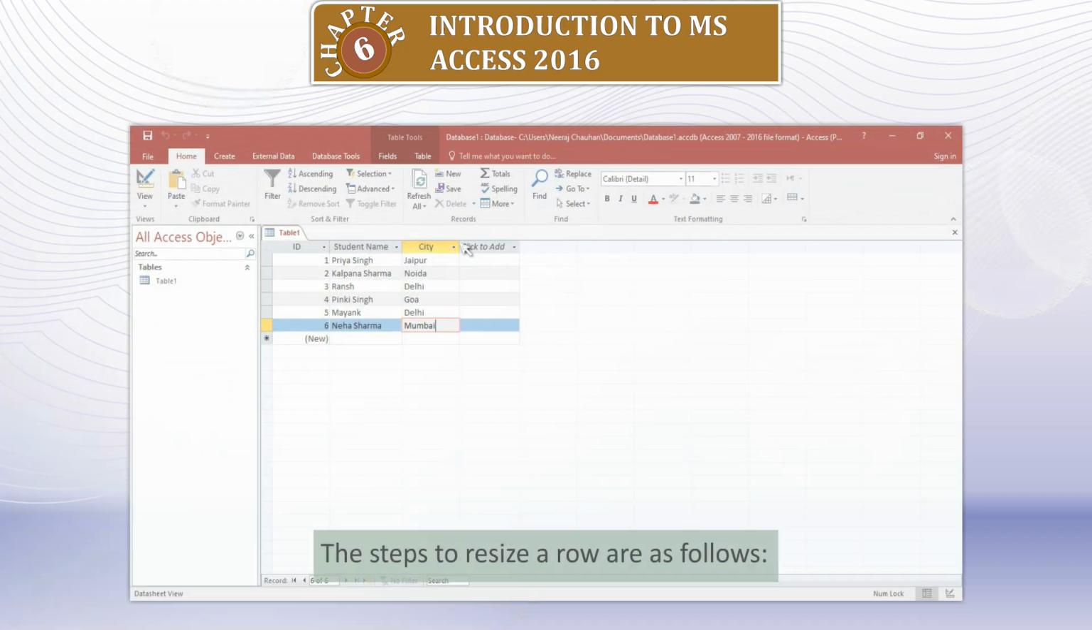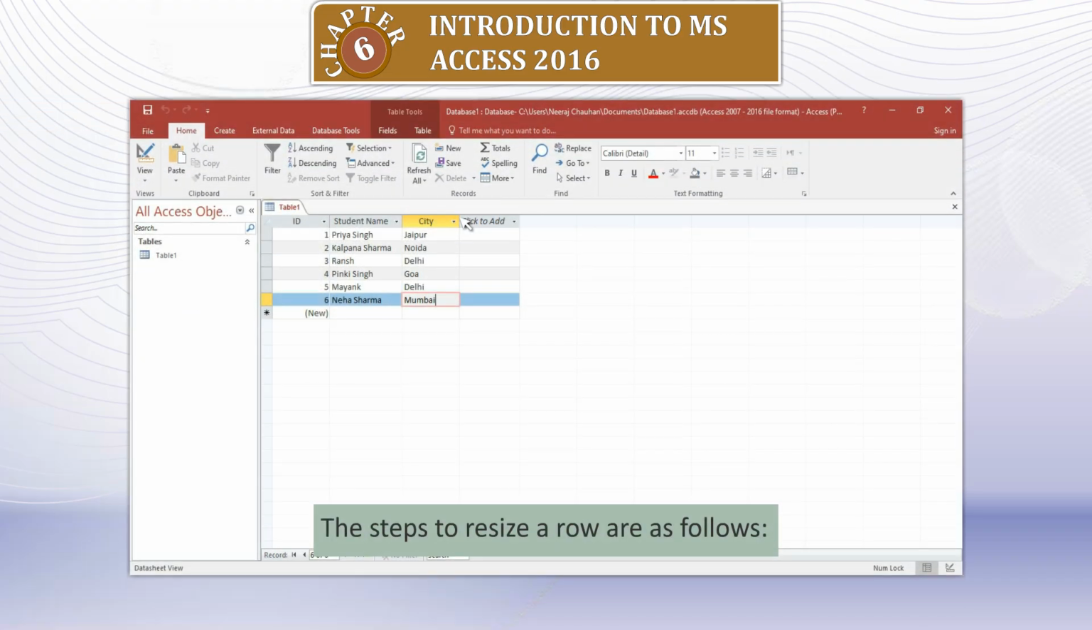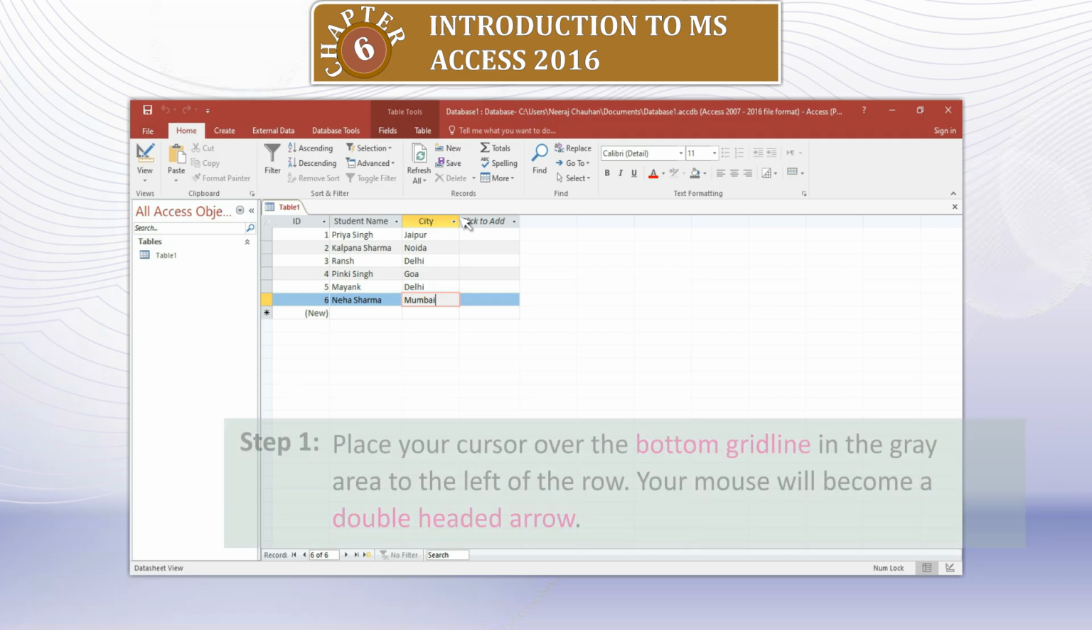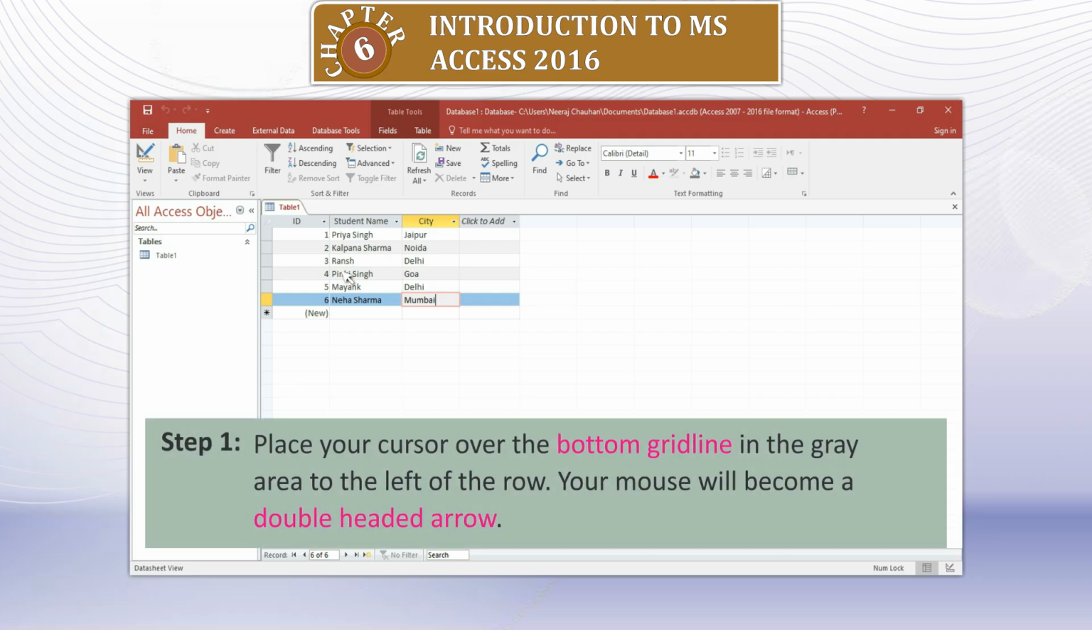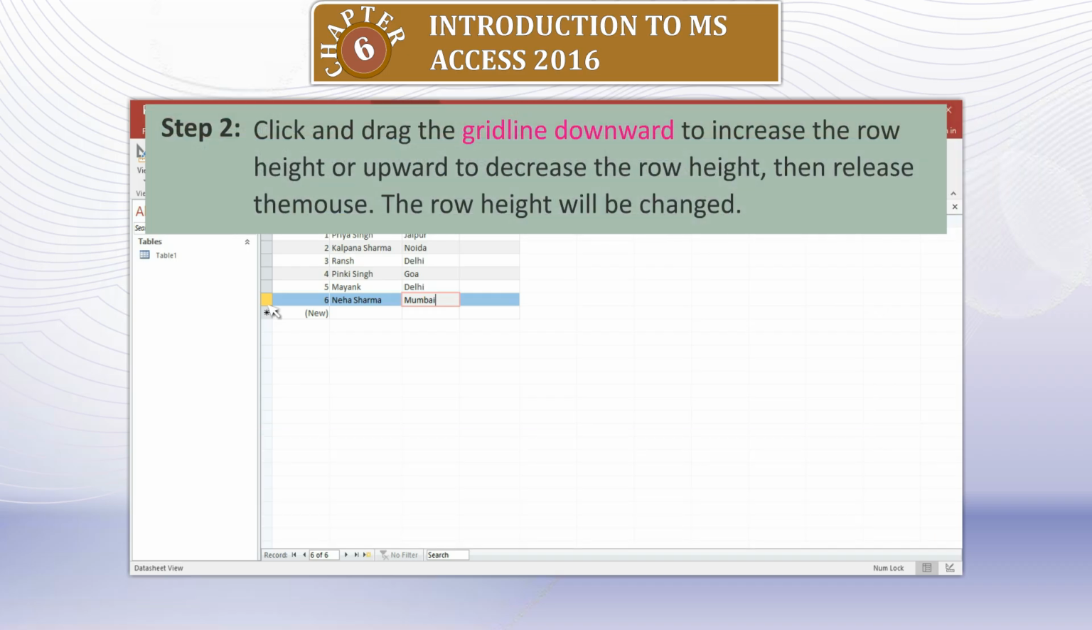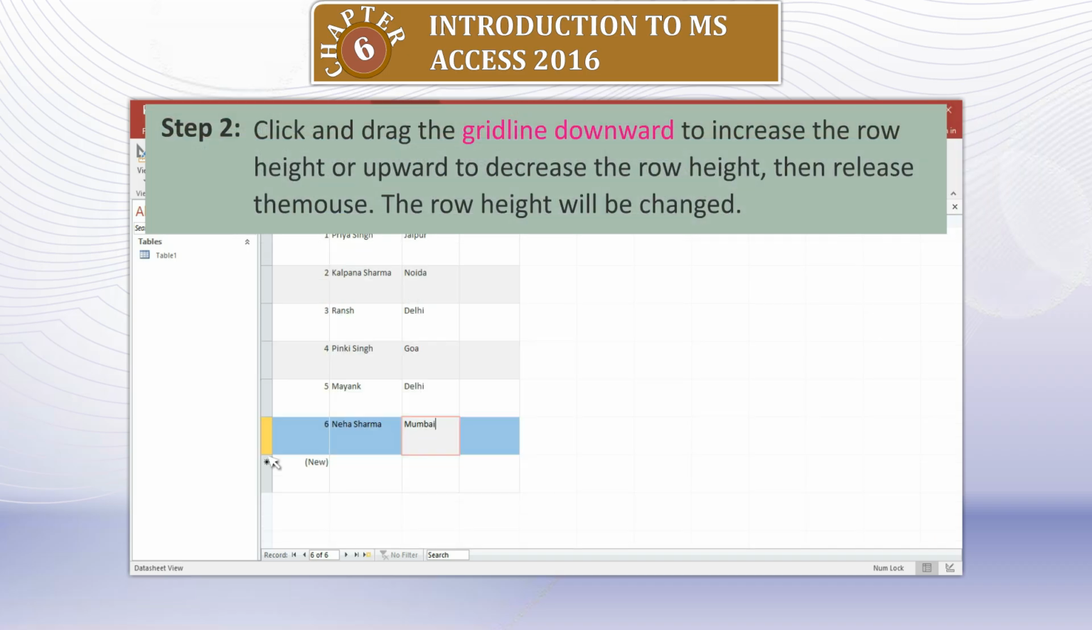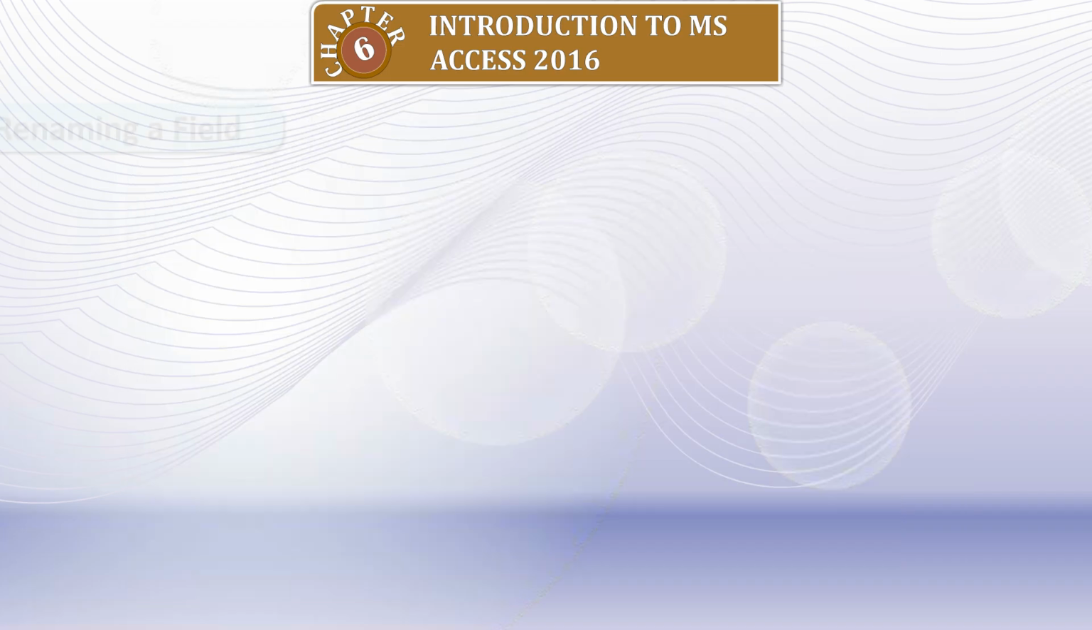Resizing a row. The steps to resize a row are as follows. Step 1. Place your cursor over the bottom grid line in the gray area to the left of the row. Your mouse will become a double-headed arrow. Step 2. Click and drag the grid line downward to increase the row height or upward to decrease the row height. Then release the mouse. The row height will be changed.